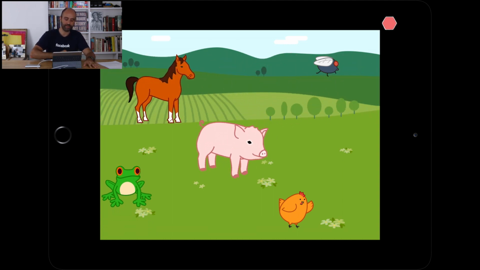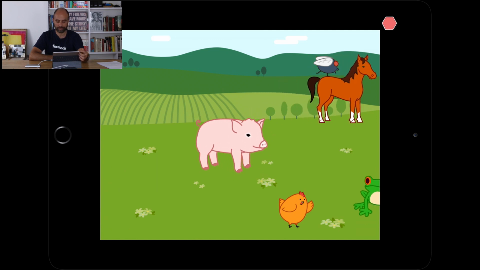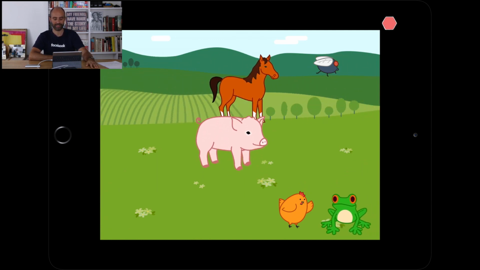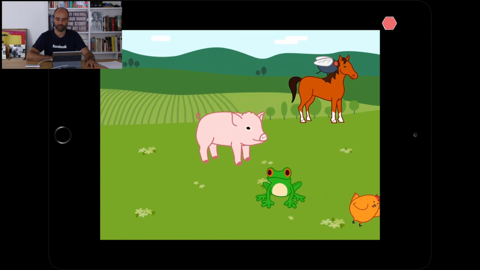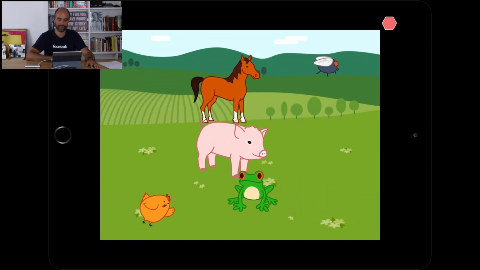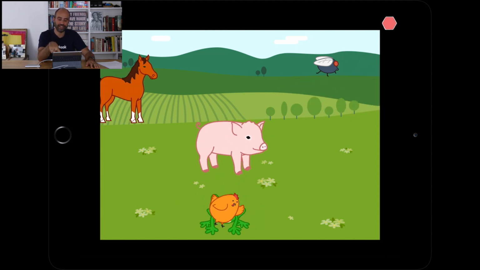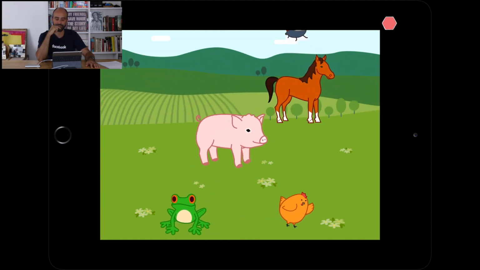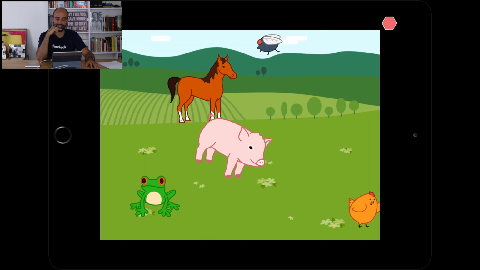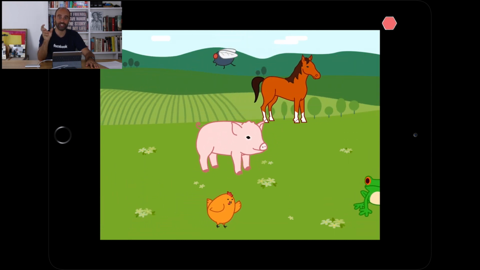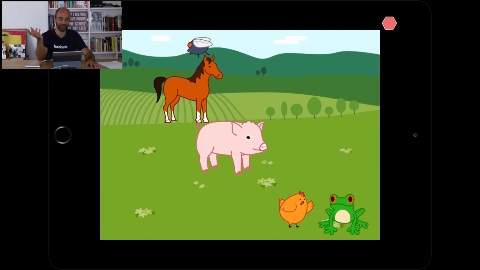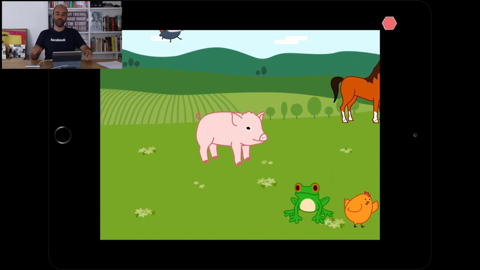Let's press on the rabbit. Ribbit, ribbit, ribbit, ribbit. Isn't that cool? We're going to press on the chicken. We're going to go cluck, cluck, cluck, cluck. And now our last one is the fly. Go. See? The noise repeats because of that change that we did in the code. Isn't that cool?